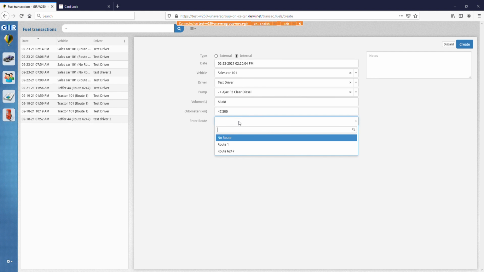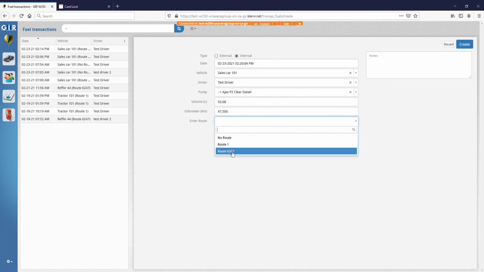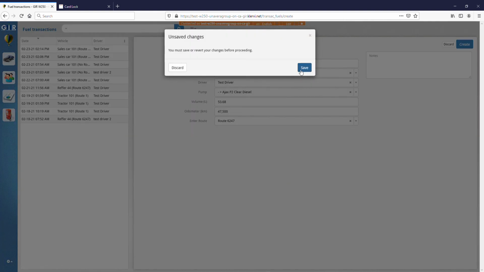This is a feature that we programmed in. You don't have to have it. Some people want route numbers or project numbers. We put a route number here, for example, and they'll have to pick from one of the route numbers. We have this associated with the vehicle, so you have to select it. So let's go ahead. We pick the route number 6247, and let's save that. And that's now going to populate in our list.